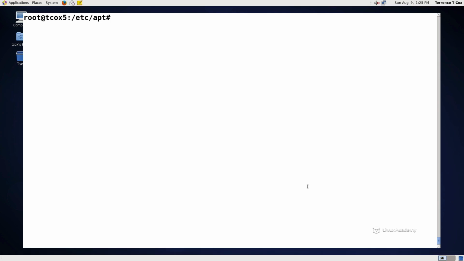So to uninstall software packages without removing their configuration files, in case we want to later reuse the same configuration, we would use the remove command. So we would just do, for example, an apt-get remove nmap.